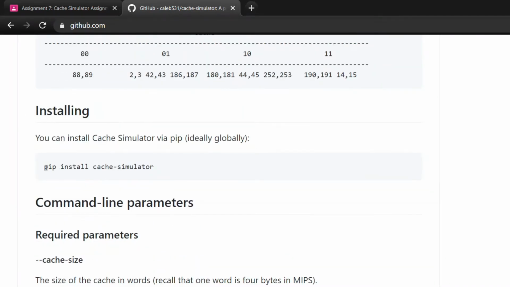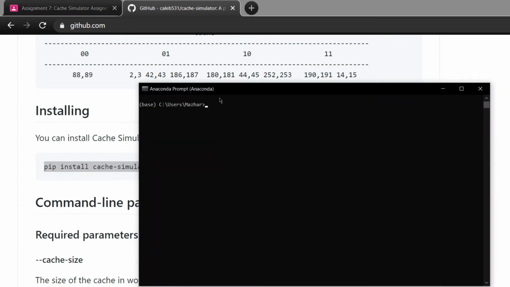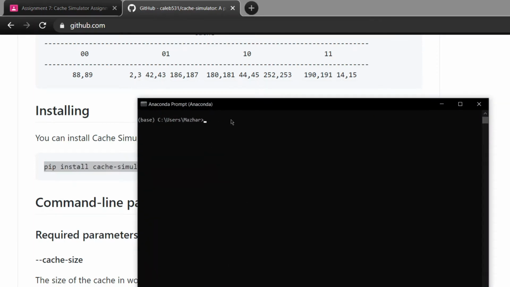Python and pip are already installed, and we can run this command to install the cache simulator. Let's copy this command and paste it in. I have Anaconda set up already, and here is my command, and when I press enter, it's telling that requirement already satisfied. It means that I already have installed this cache simulator.